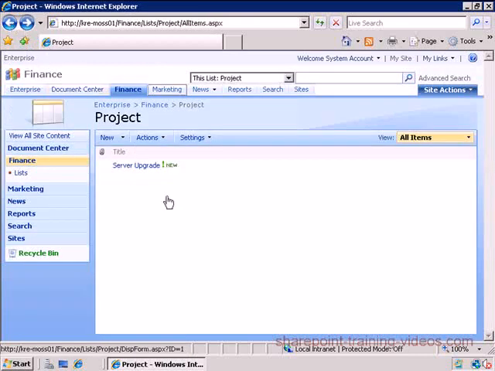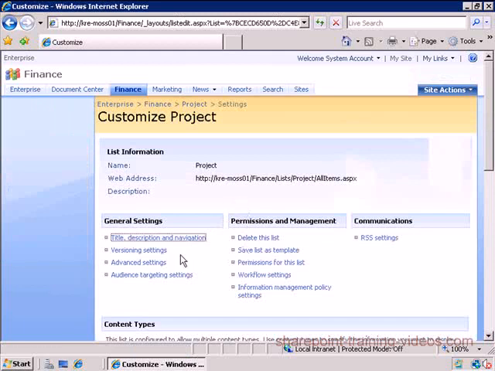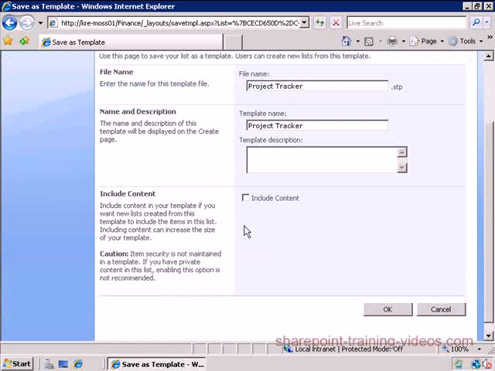Instead of recreating everything from scratch, I like this list that I just created. So I'm going to go into list settings, and I will save this list as a template just so we can quickly bring it over into the marketing section. And I'm going to call this project tracker. I'm going to call it track your projects so the users know what this thing does. And I'm going to hit OK.